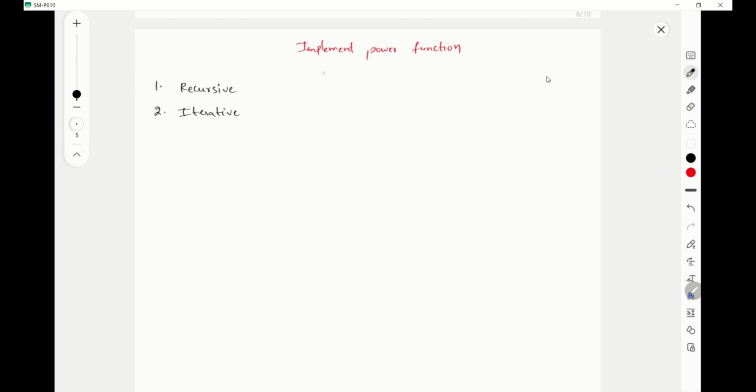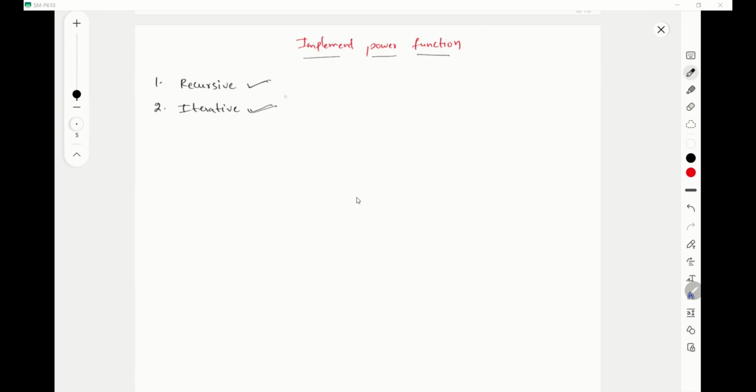Hello everyone, in this video we're going to see how to implement power function using both recursive approach as well as iterative approach. First we'll discuss how to implement it using recursive approach. Following that we'll see the iterative way. I must say both of these approaches are based on the same formula which we have learned during our primary school, that is a power x into a power y equal to a power x plus y. I hope you are well aware of this formula.